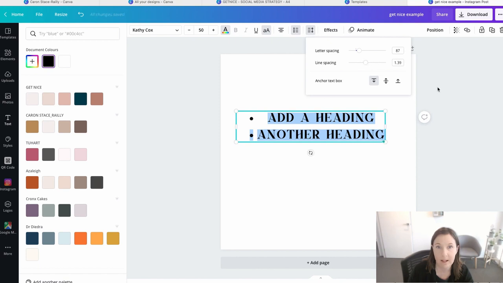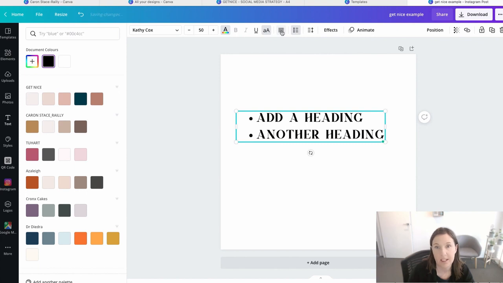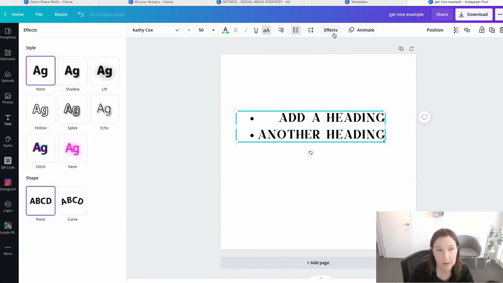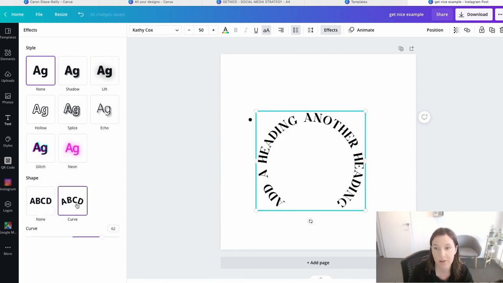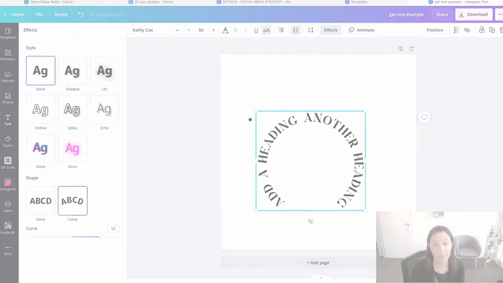Whether it's how it's aligned, left aligned, center aligned. And of course you can add effects such as drop shadows and curving them and all of that sort of thing. So curved around a circle. And you can change those there. So there's a lot of different things you can do with text as well.